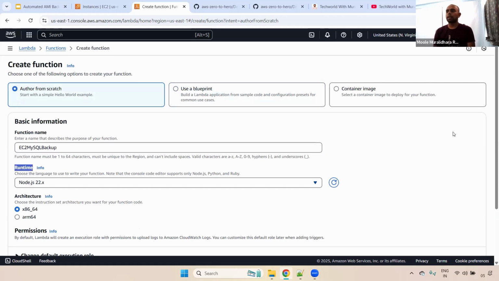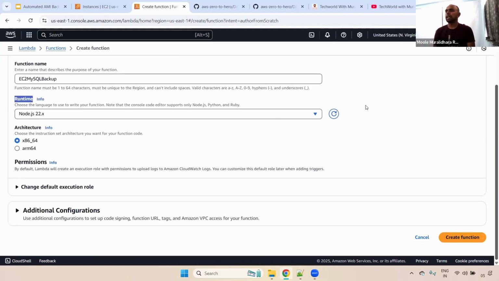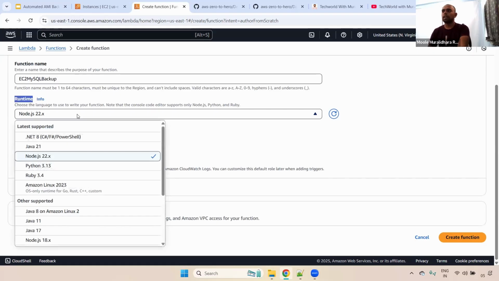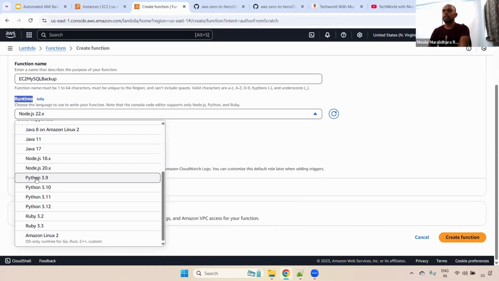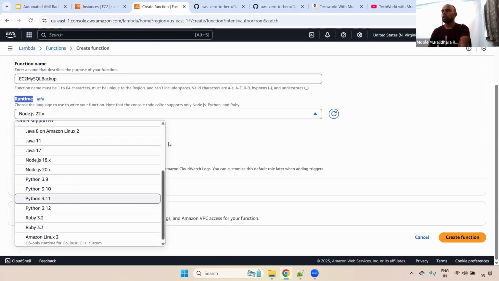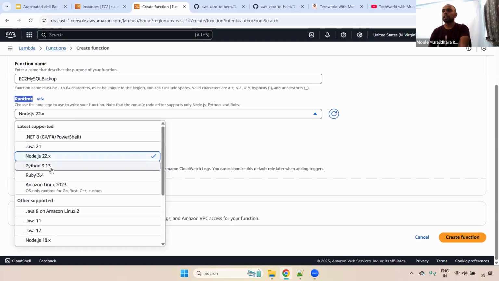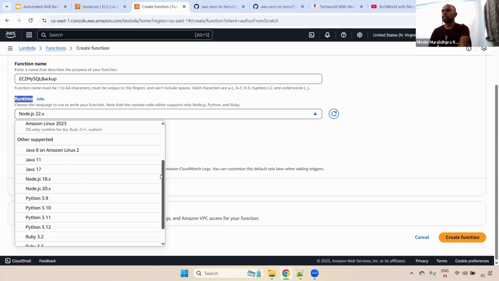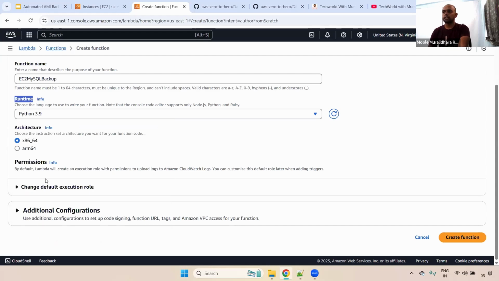And here, most important, is the runtime. As I said earlier, it supports multiple runtimes: Node.js, Python, Java. But in our case, our script is Boto3, which is Python. So I'm going to select Python 3.9. Here you have to remember the latest version is Python 3.13, but I'm going to select Python 3.9. Just select this one. And here, most important, is whether the architecture is x86 or ARM. 99% it will be x86 only.